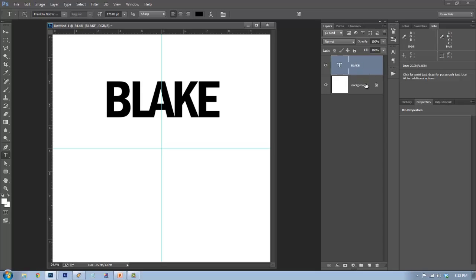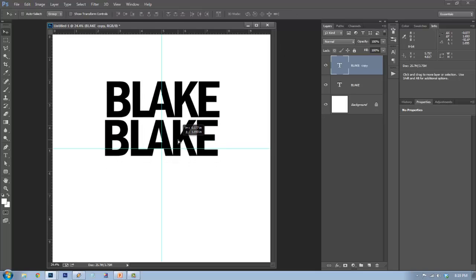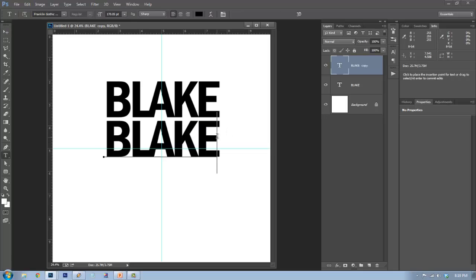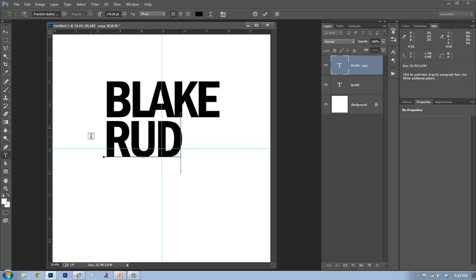I'm going to press Control J for duplicate, and then press V for the move tool, and just move that other Blake down. So now I've got 2 Blakes here, not a big deal. I can just press T for text, delete this, and then type Rudis, and it sticks to the font that I was using before. So here's another reason why I use guides.